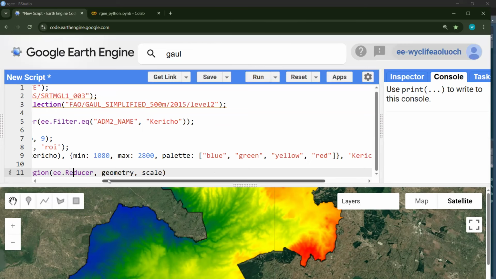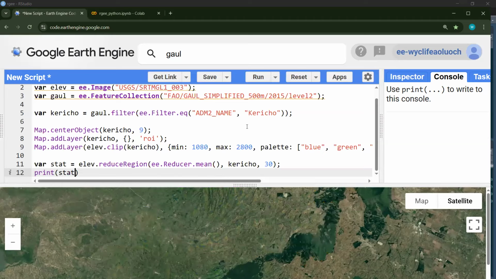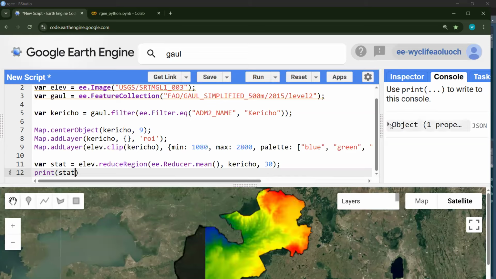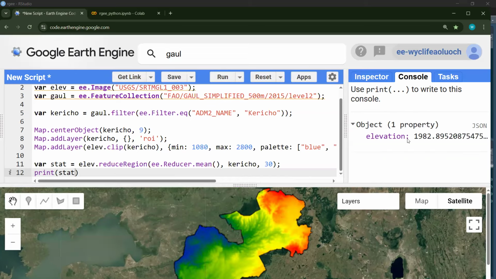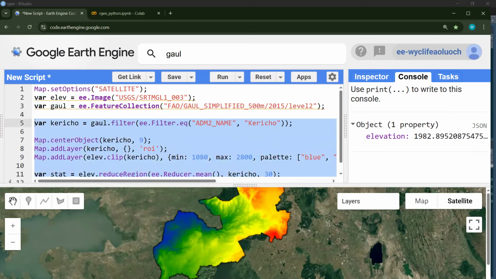ee.Reducer. And then the reducer we want to use is mean, because we want the mean elevation here. Around where? Around Kericho. And then at what scale? At a scale of 30 meters, right? So that is going to give us the statistics, and then we can print what the statistics is, right? So if you look at the console here, a dictionary is created, and in that dictionary, we have elevation with its value. So you can do analysis within your region of interest in JavaScript.